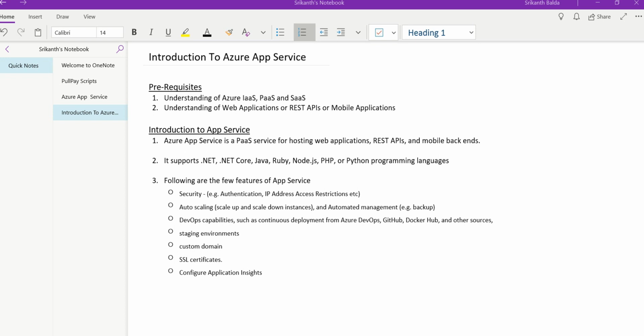I'm just giving you a few features of the Azure App Service, and going forward, I'm going to create more videos talking in detail about each of these features. For right now, please try to understand on a high level. So it has very good security features like authentication. It has Facebook authentication, Azure Active Directory authentication, and some other standard authentications are supported.